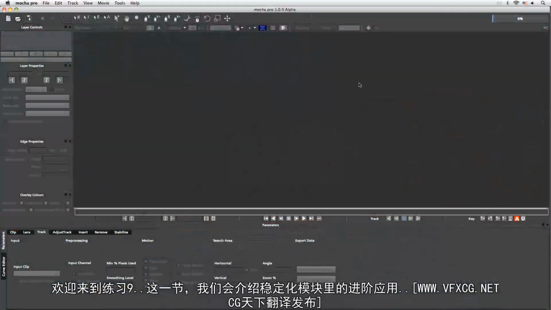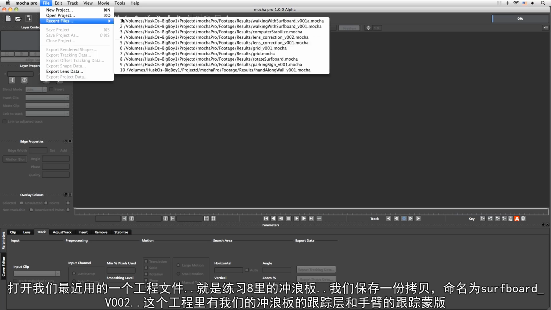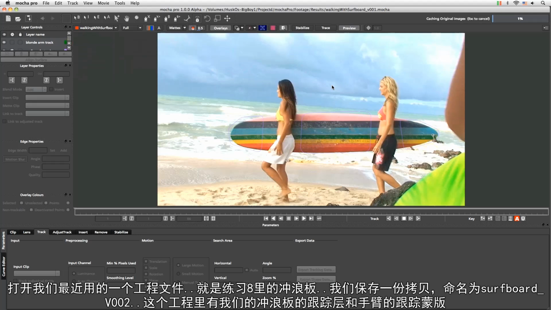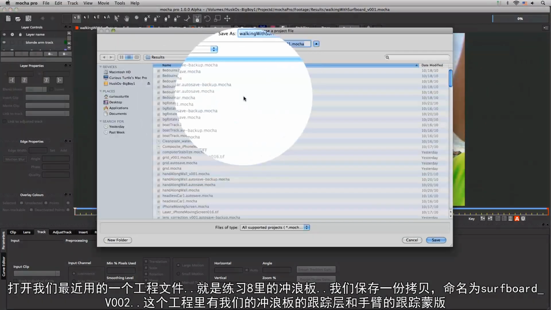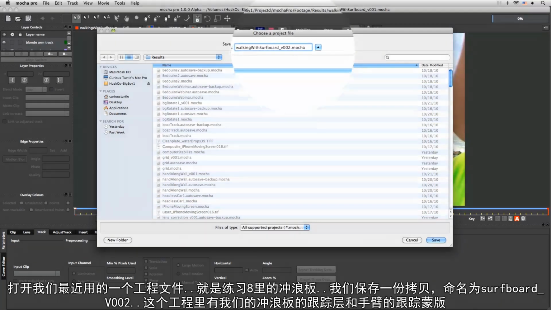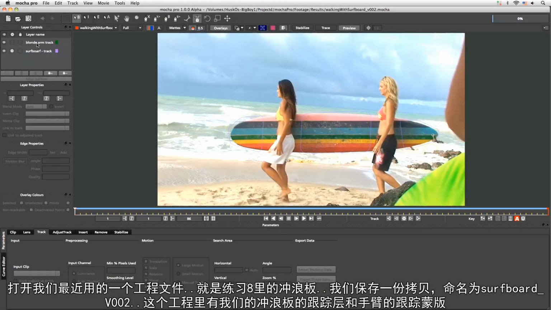Well, welcome back to exercise 9, and this is where we're going to be taking a bit more of a further look into the stabilize function here. I'm going to open up the last project that I was working on, and that's the surfboards that we were doing in exercise 8. Okay, and I'm going to save a copy of this as. And this is going to be further stabilized, so let's call this V002.